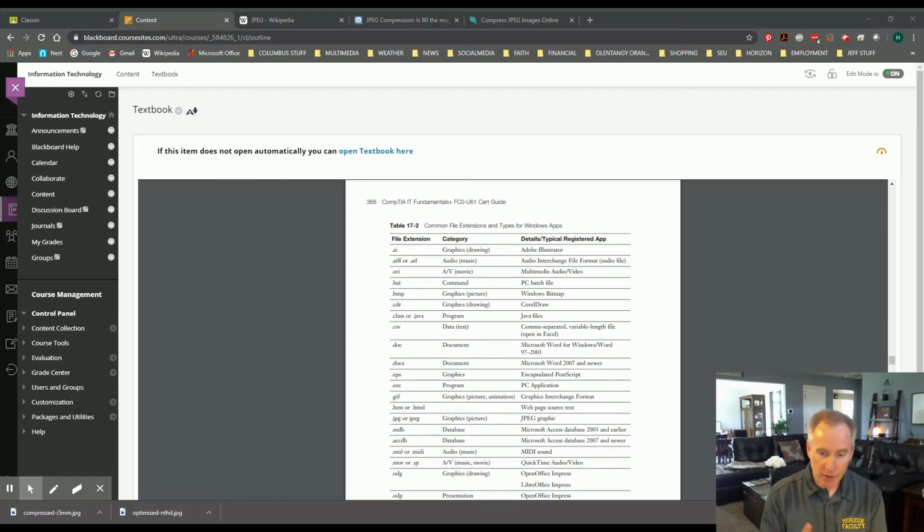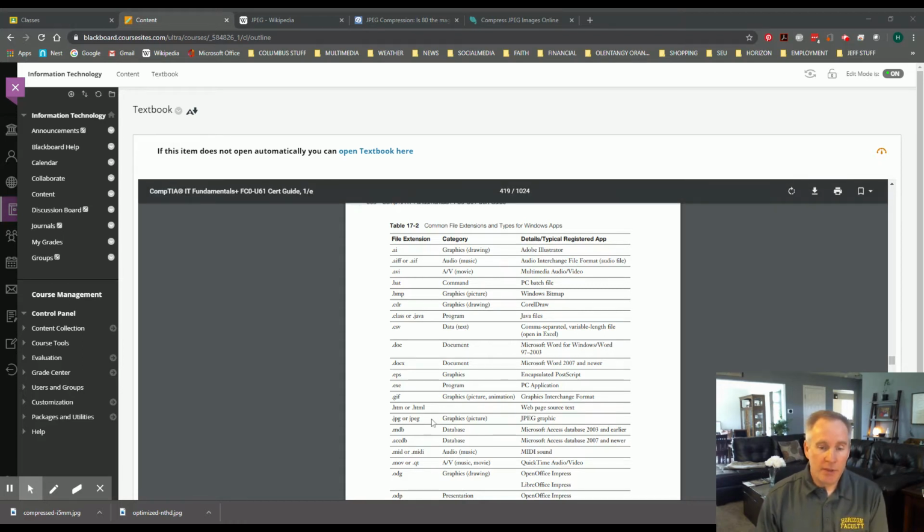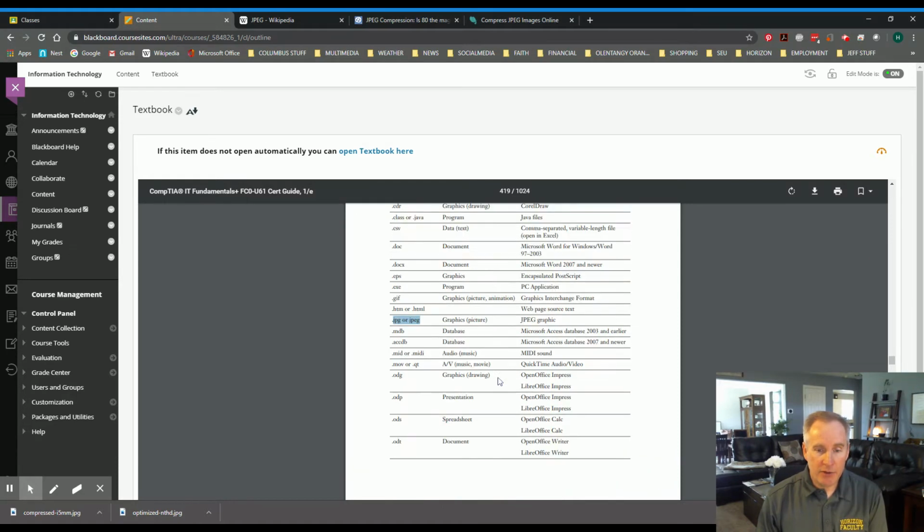It's usually a 3-letter extension. You may or may not see these extensions when you're just in Windows or Mac or Linux or Chrome. Sometimes these are turned off by default. You can turn them back on so you can see them, but generally they're turned off. So we're going to be talking about what is JPEG today. That's just one of many, many, many file extensions.